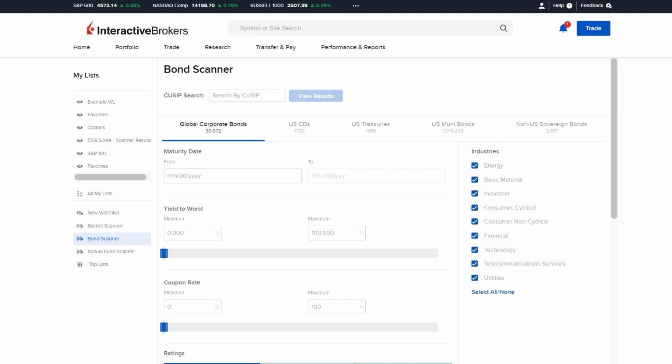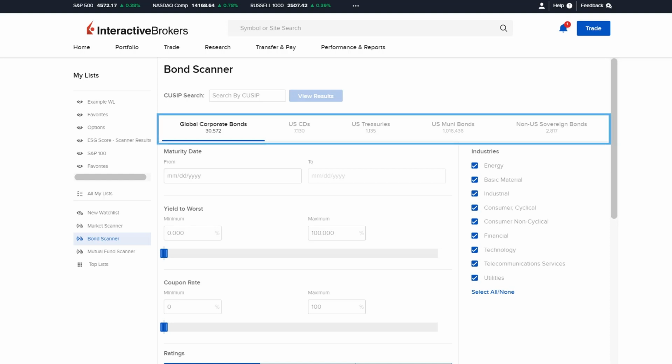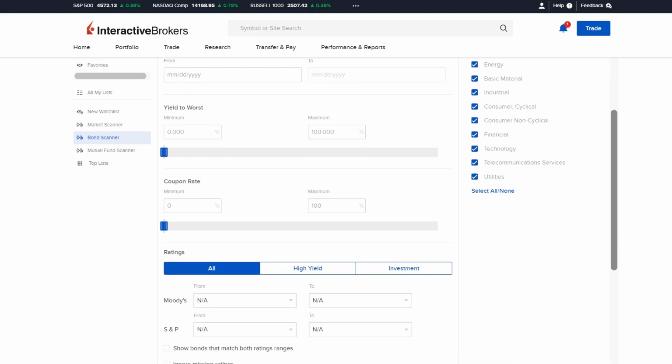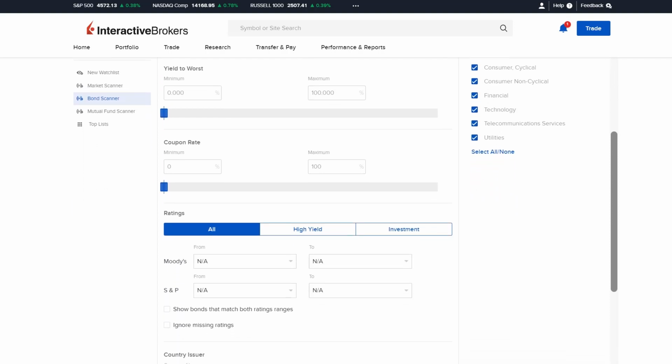Investors can search by CUSIP for a specific bond, or use the scanner by selecting the tab for the type of bond and filling in parameters for maturity date, yield to worst, coupon rate, and more.